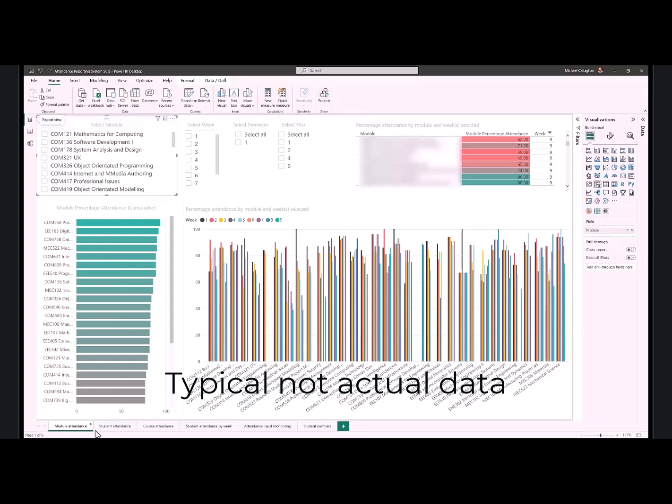So along the bottom, we've got a couple of tabs, and this will be published. So you've got module attendance, student attendance. So you can look at attendance across modules, individual student attendance, course attendance, student attendance by week, and attendance monitoring input. This basically monitors whether members of academic staff are actually recording attendance on a weekly basis.